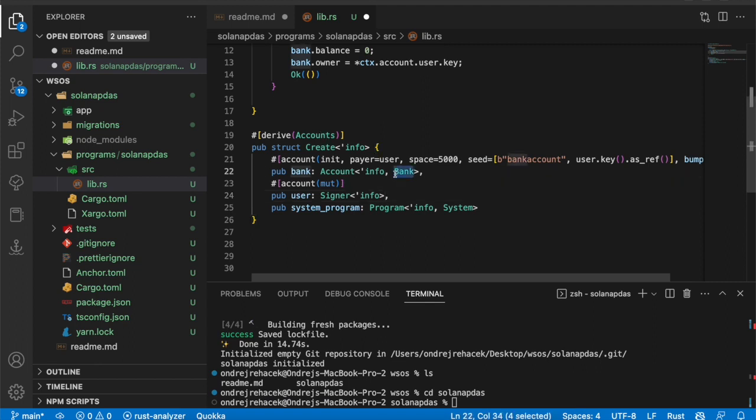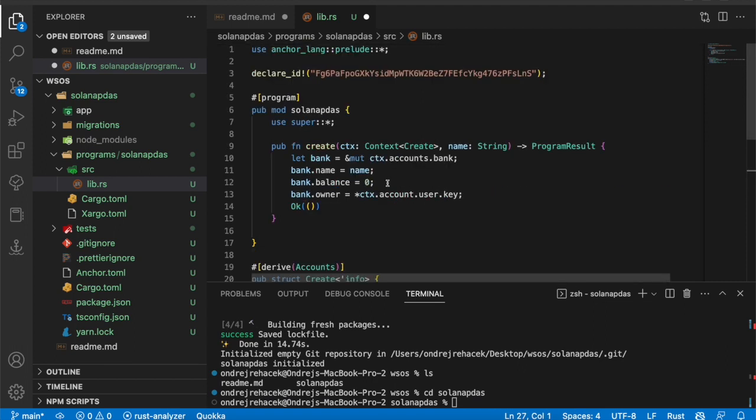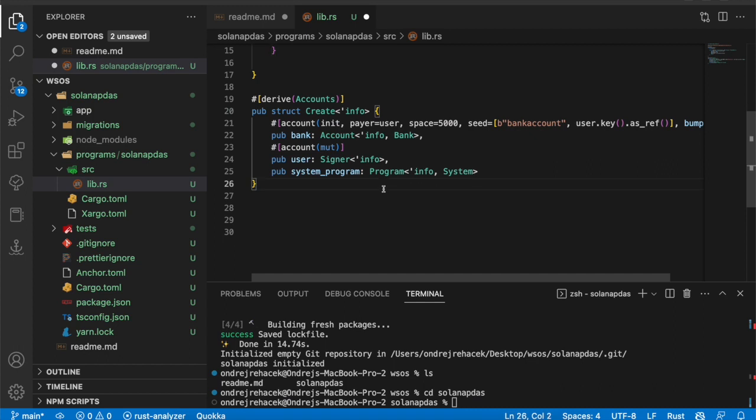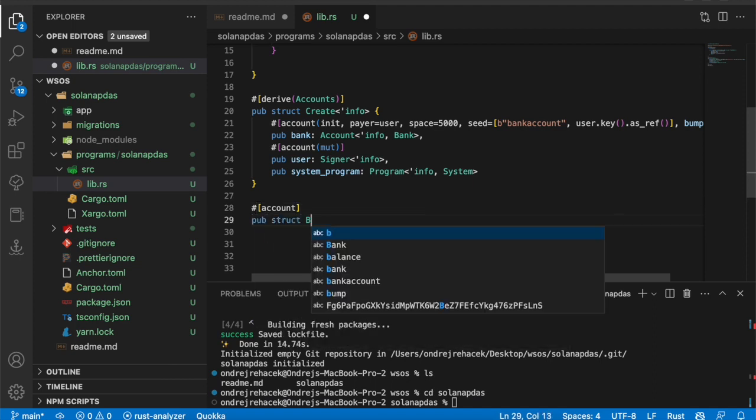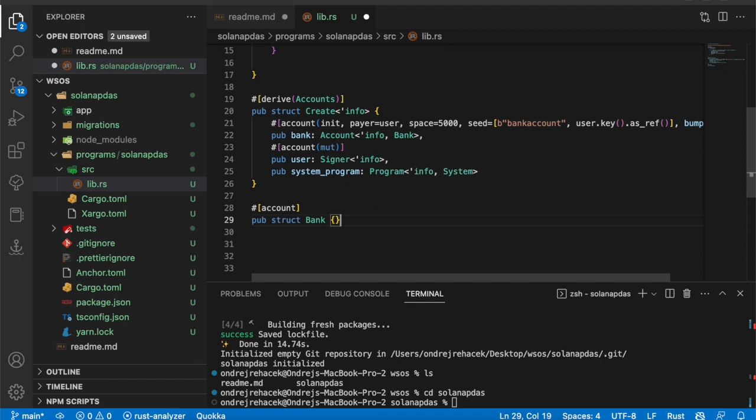We just need to define how the bank account will look. And that's pretty easy. We've already accessed the bank here, so we already know that we need some form of name, we need some form of balance, and we need to specify the owner of this bank. So we'll probably have just 3 of these fields. So let's just do it right now. Let's specify that this will be an account, and let's go ahead and add pub name, which will be the string.